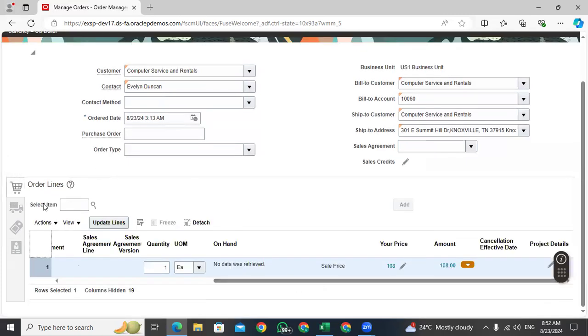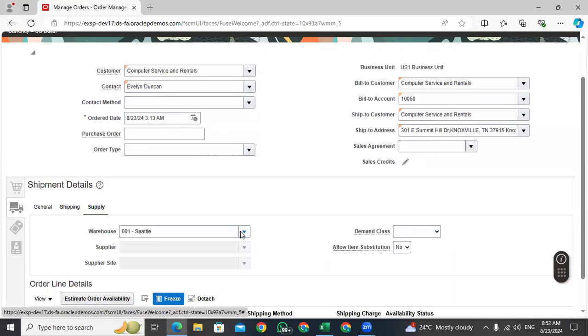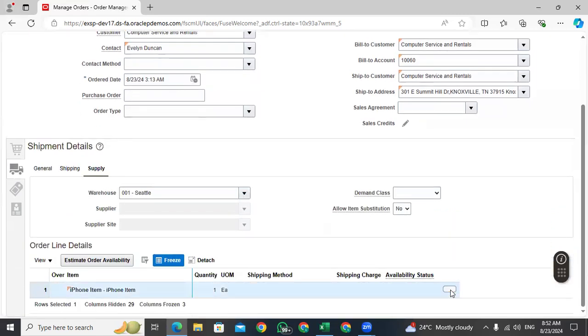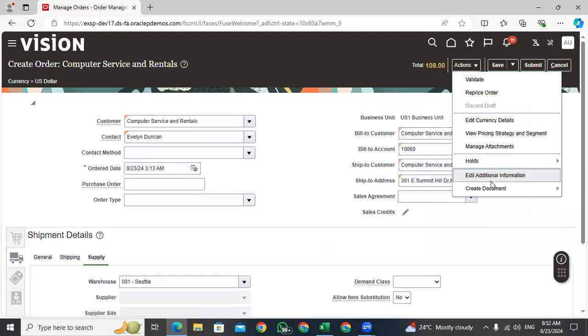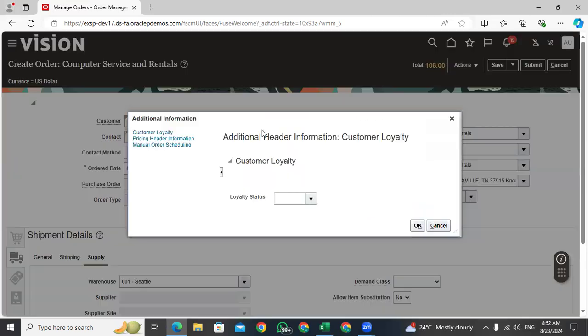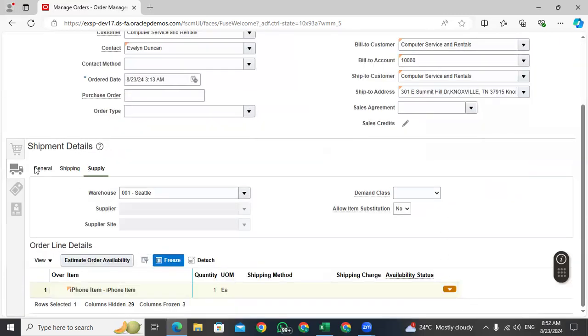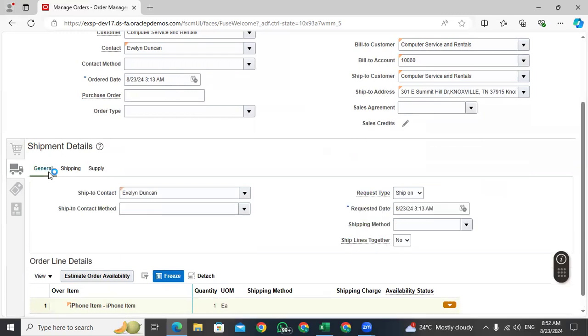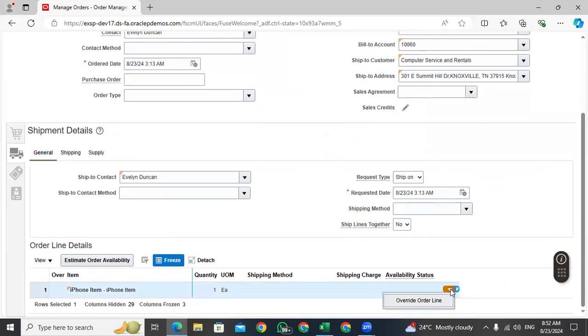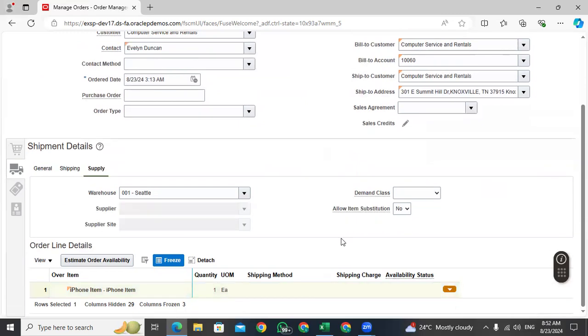In the line level, you can see shipping related things coming. Under this, we have some overrides for the line related information. Above this, we have additional information, so we can enter the additional information. This comes by the EFF, extensible flexfields. In the line level, if you want to see the additional fields, we also have some additional fields. Okay, let's go to the supply.